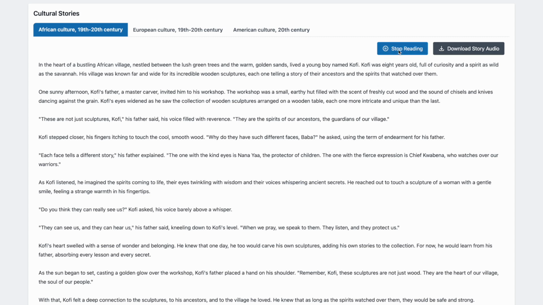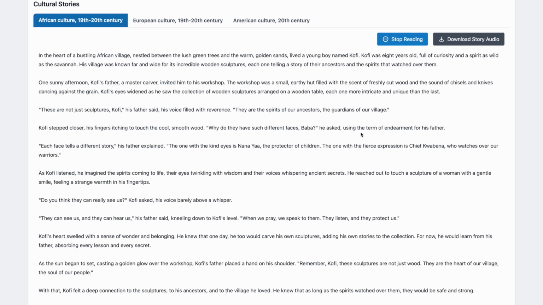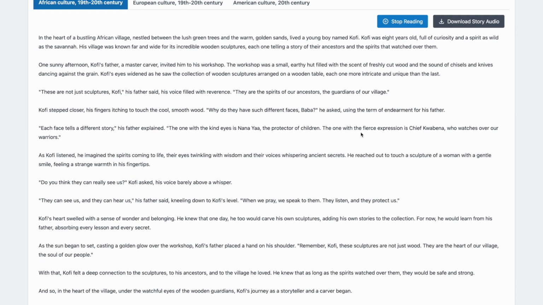In the heart of a bustling African village, nestled between the lush green trees and the warm, golden sands, lived a young boy named Kofi. Kofi was 8 years old, full of curiosity and a spirit as wild as the savannah. His village was known far and wide for its incredible wooden sculptures, each one telling a story of their ancestors and the spirits that watched over them.